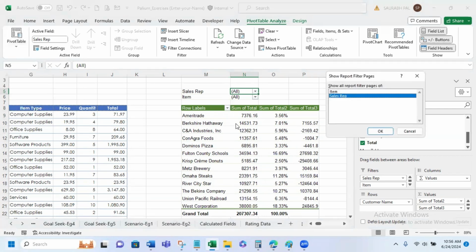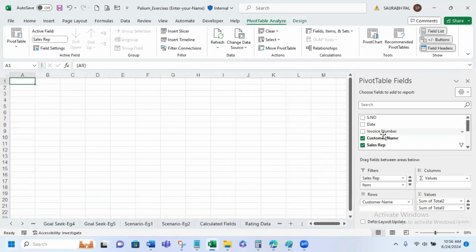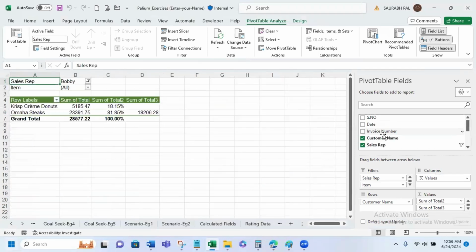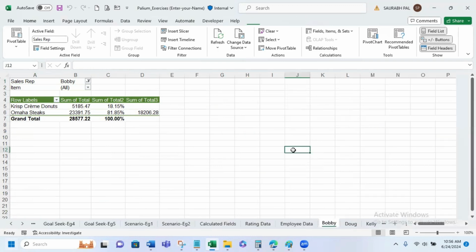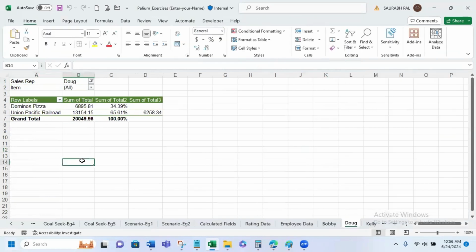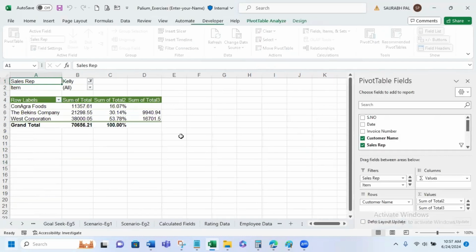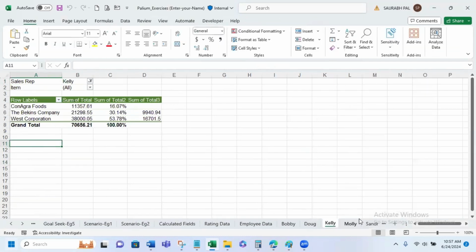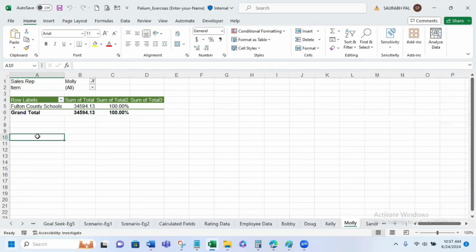Click on show report filter pages. It will ask you which one you want. Do you want it for sales rep or for item? I want it for sales rep, I will say okay. So what it has done, it is showing you Bobby's data, Doug's data, and Kelly's data, each in a separate sheet. So if you have 100 such sales reps, you will get 100 such sheets.